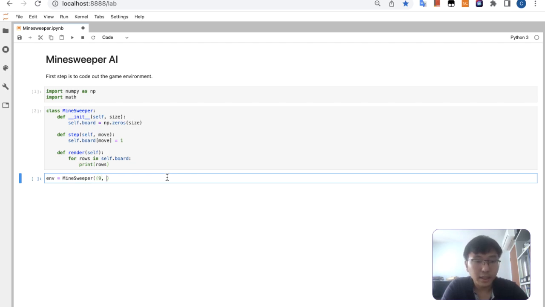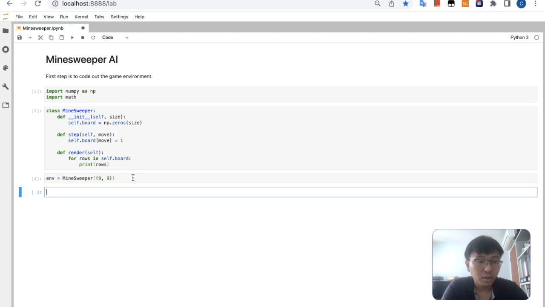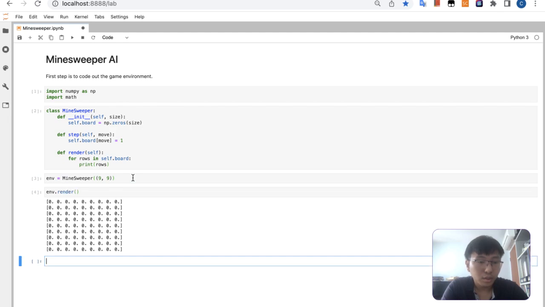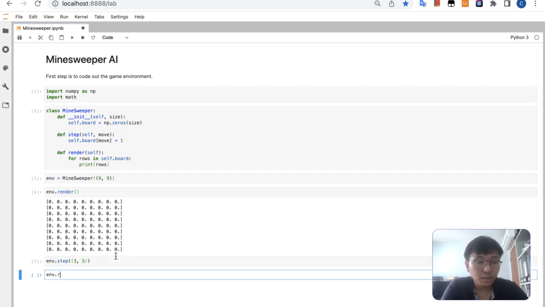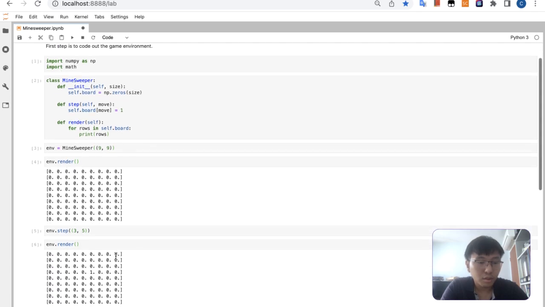Maybe like 9 by 9 first. So environment.step, maybe the move here would be like 3, 5. Over here we did have the thing coming out, so that's great. But I don't quite like the representation right now. We've got to change the representation a bit.